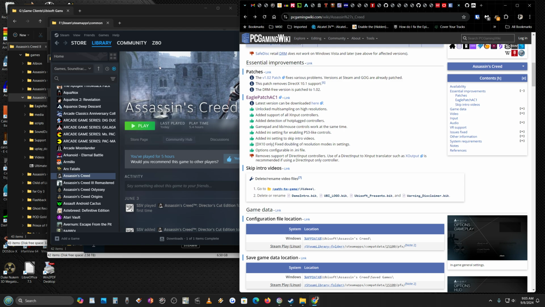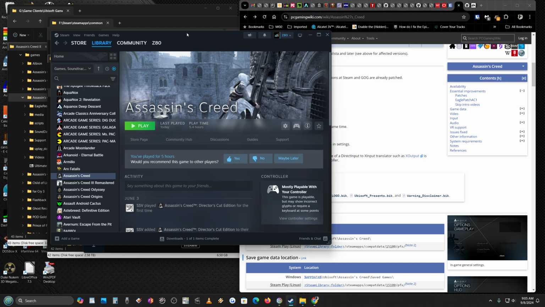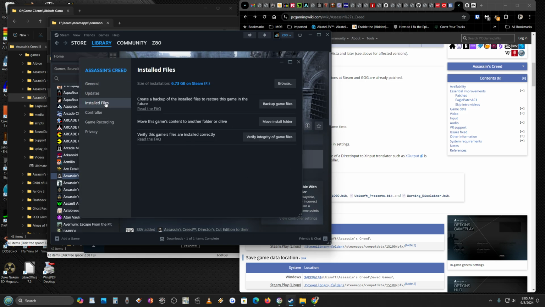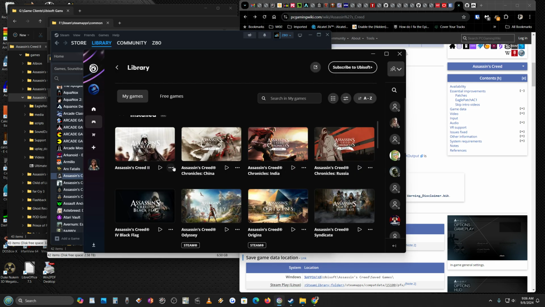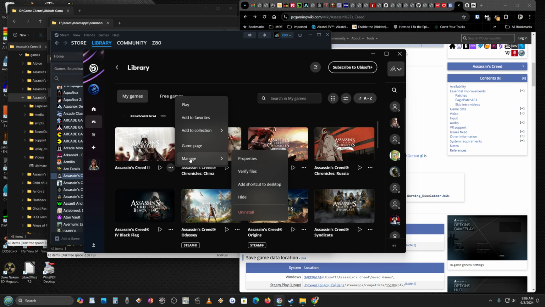So the first thing we want to do is verify the files for Assassin's Creed. Properties, installed files, verify integrity of files, and come to your Ubisoft Assassin's Creed 2 and verify files. Once it verifies the files and you're all good, run both games.